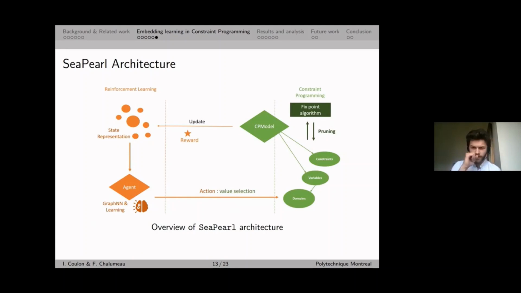Here you can see on the right hand side in green the constraint programming part, but in orange on the left the reinforcement learning part. So on the right you can see that we have the fixed point algorithm that will prune the domains as you would see in a classical CP solver, but it was designed to be able to update at every step the state representation, the graph, for example, to be given to the agent that will be able to take action on the solving process during the solving. So it is trained during solvings, and this value selection will prune the domains, and then we'll run the fixed point algorithm again, and then we'll update the state representations, and so on and so forth. So that's how we build this architecture.